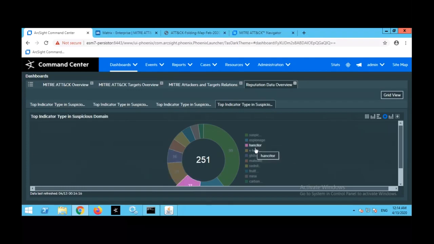ArcSight provides a mechanism where you can drill down and see only information related to a specific kind of attack. For example, if you want to see anything related to espionage, there are domains related to espionage; you click on this and you get to see that. You have the drill down capability added here.